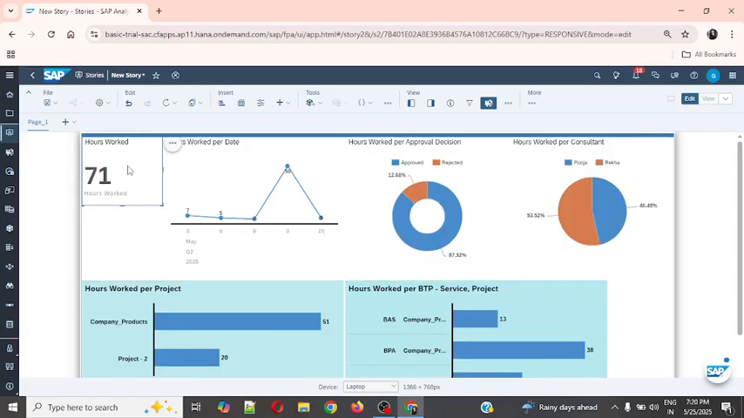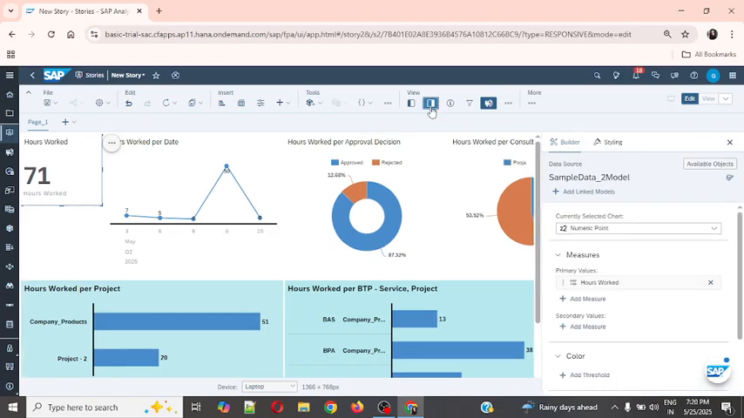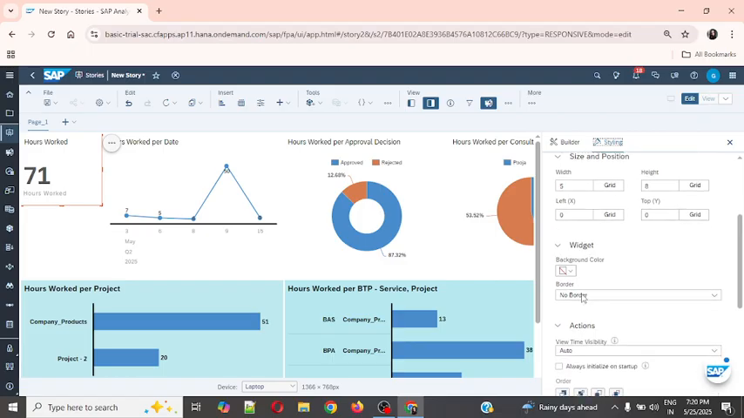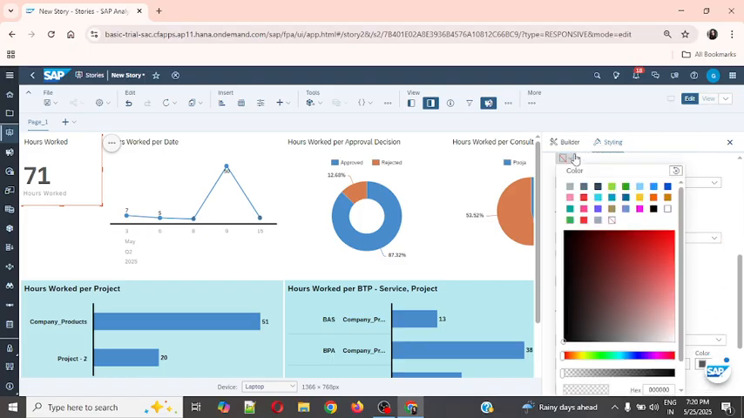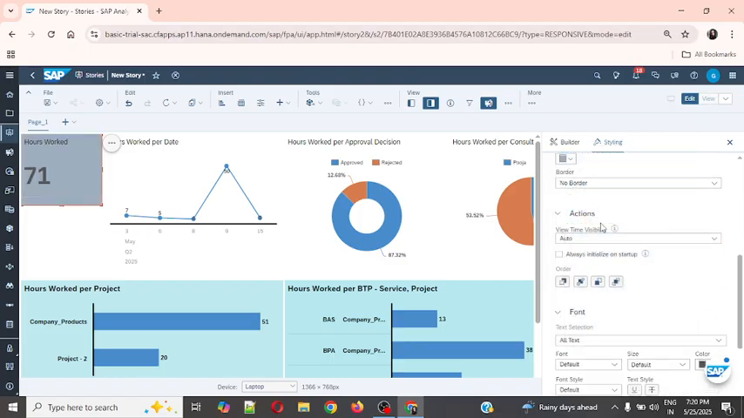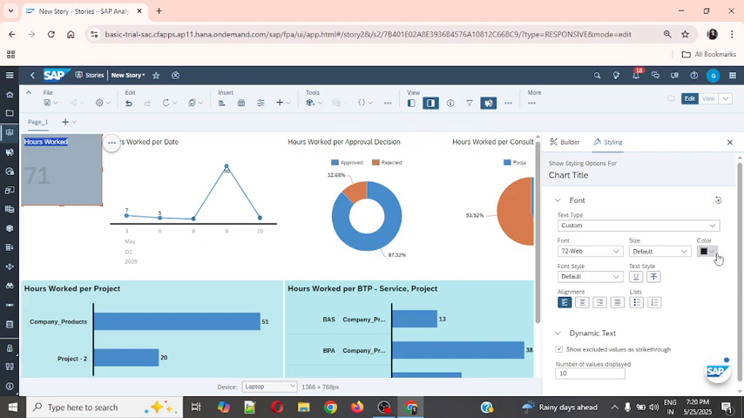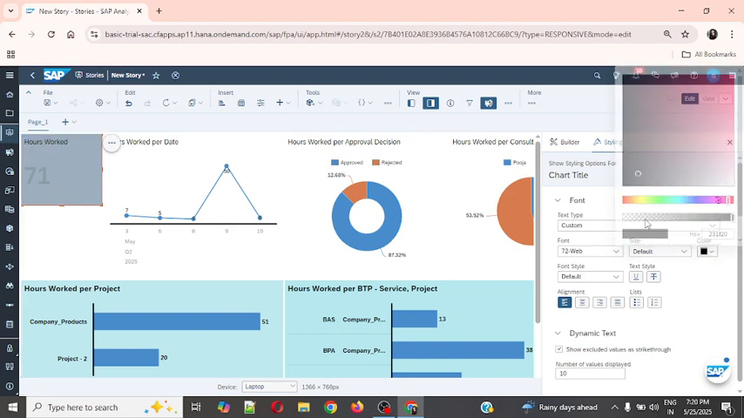Now we have to work on this one. Go over here. Let's do styling. Let's make it some different color this time. Let's make it this one. Yeah, and this looks fine. Ours worked, but still we can make it black and bold.